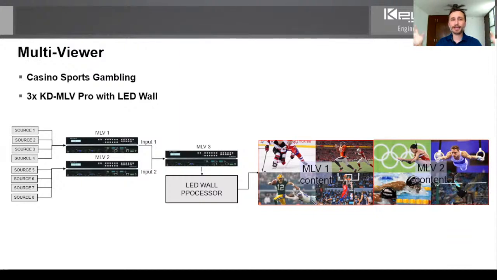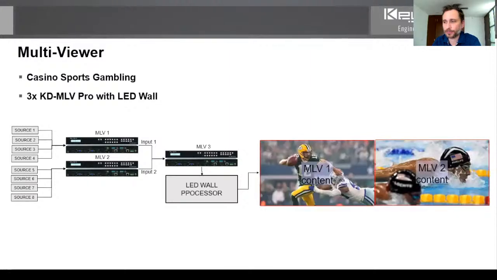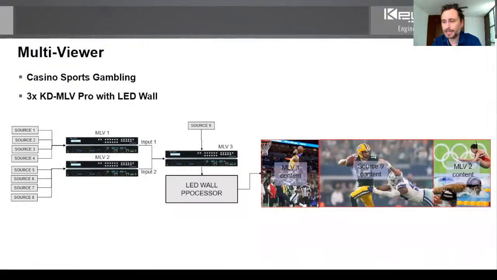We build a custom layout on multi-view 3, where it basically takes the left half and right half of the screen. It sends it into that LED wall processor that's responsible for taking the incoming 16:9 and stretching it to the 32:9 aspect ratio of this wall. Same exact thing here, except both MLVs are in full screen mode instead of quad screen mode. But this is the big ticket right here, the big deal, as I said, that source 9.